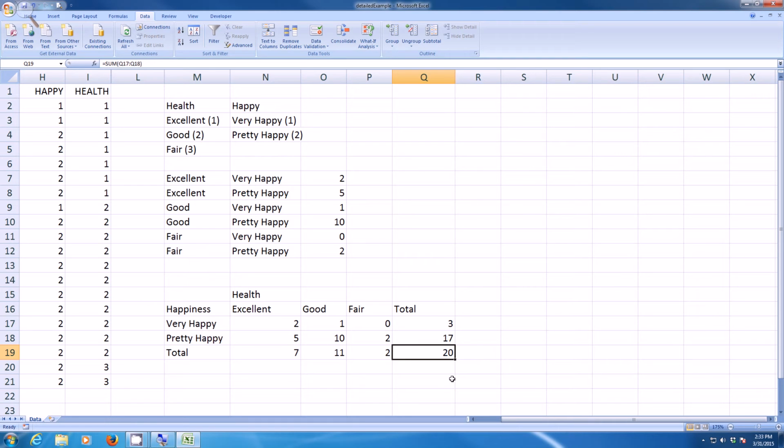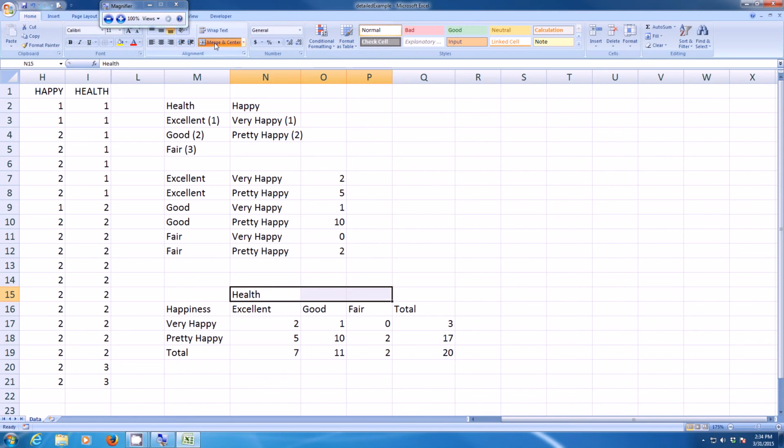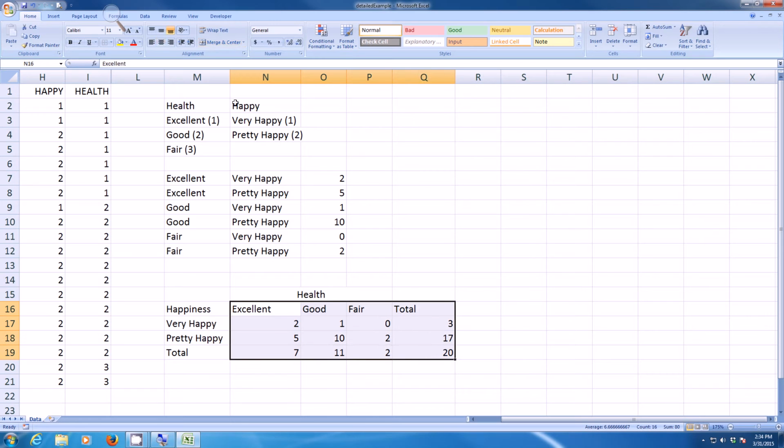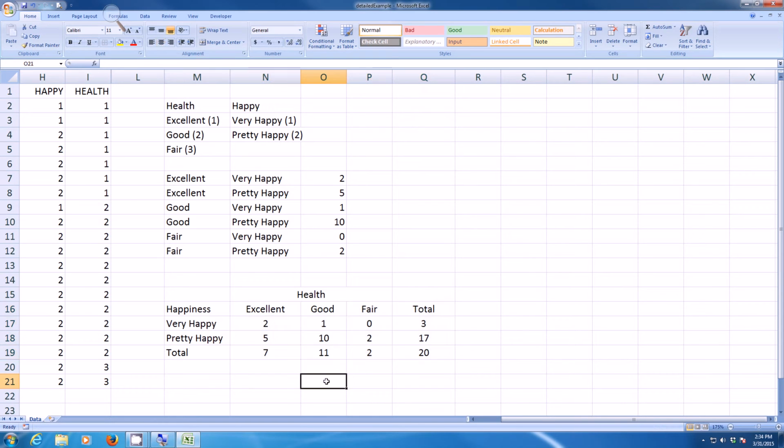And so at this point we can do a few things to make the aesthetics of this table just a little bit nicer. So for one thing, we could put this health in the middle of these categories, and we can do that basically by going up to the home ribbon and merging these cells across and making sure that this is center aligned. We can also center align some of these elements. That looks a lot better.